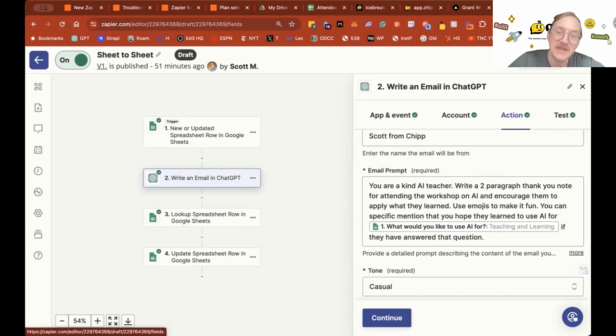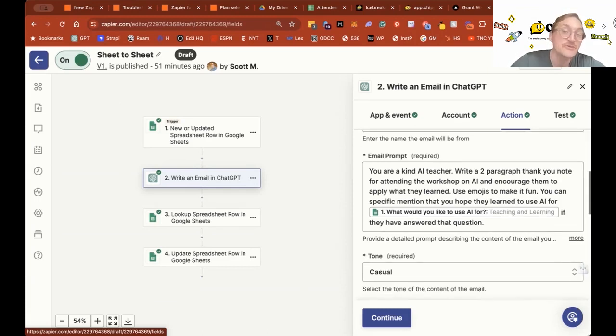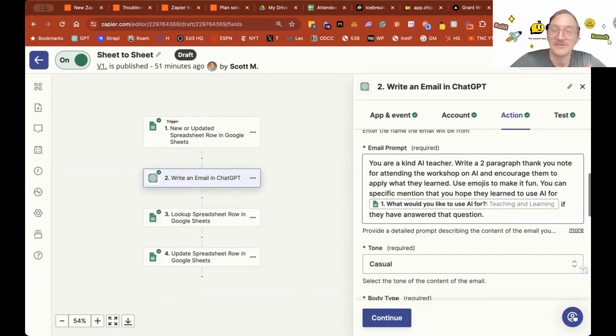So you're a kind AI teacher, write a two-paragraph thank you note for attending the workshop, use emojis to make it fun. You can specifically mention that they hope to learn to use AI for X. That was one of the things you answered when you registered, right? You told me what you're hoping to use AI for. So it's going to write the thank you note and remind you almost what you hope to learn, kind of reinforcing or helping you feel like you learned that.